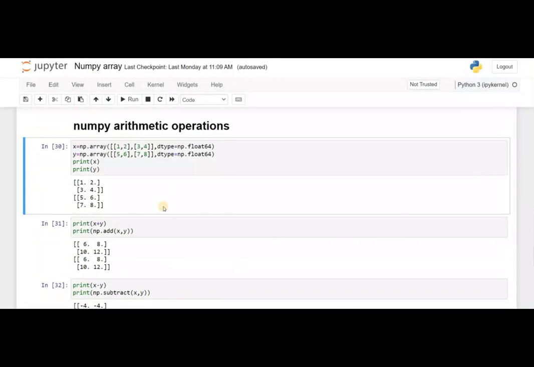So now let's perform some arithmetic operations on NumPy arrays. I have created two arrays here, and the elements inside the x and y arrays are of type float64, and you can perform arithmetic operations like addition, subtraction, multiplication and division. So let us take an example. When you print these values, you will get these values.